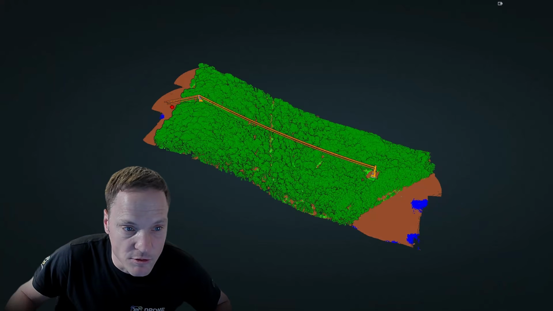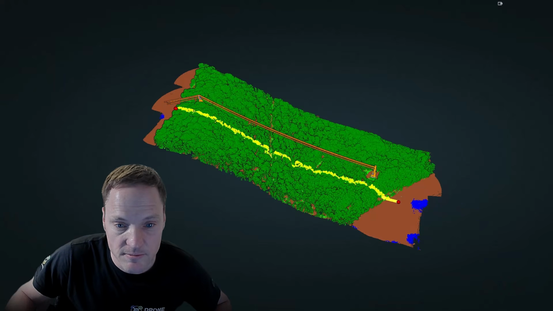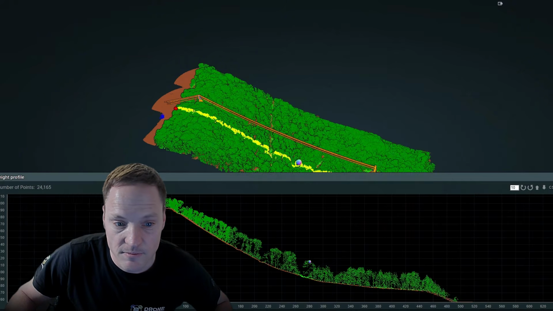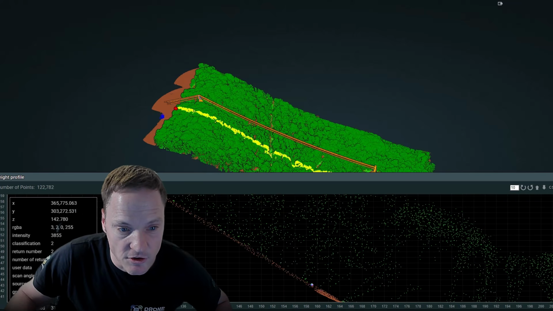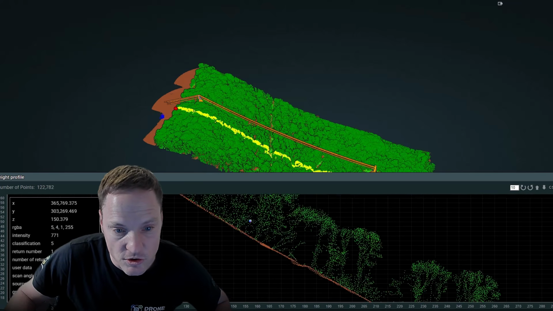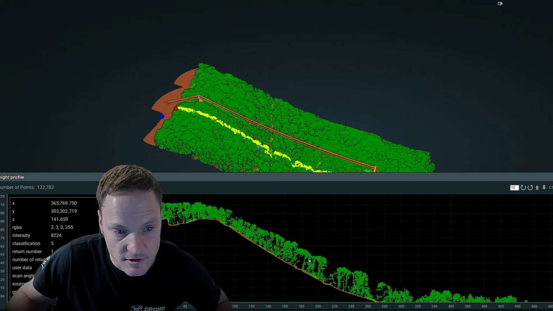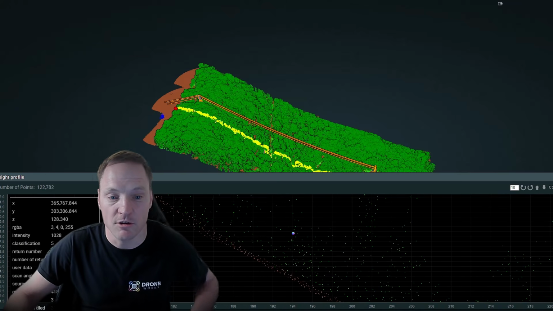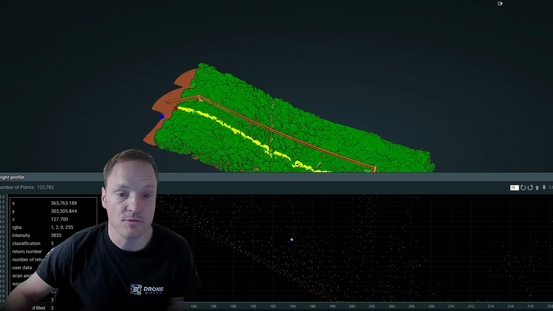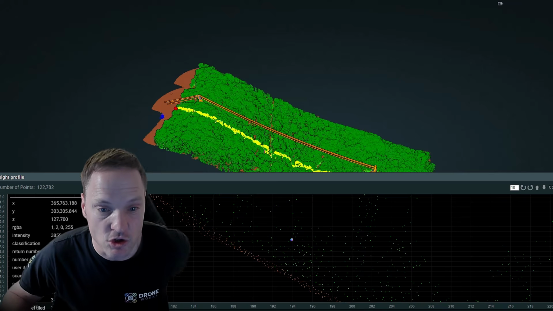So if we were to take a profile down this hillside, you can see here we've got good point density on the ground. We've got good classification of the trees and the surrounding objects. We follow a PPK workflow, which means this data comes out and is quality checked to ensure that it's accurate.